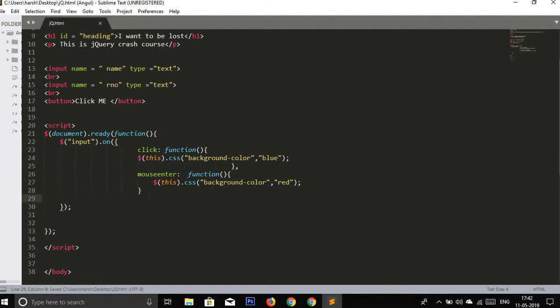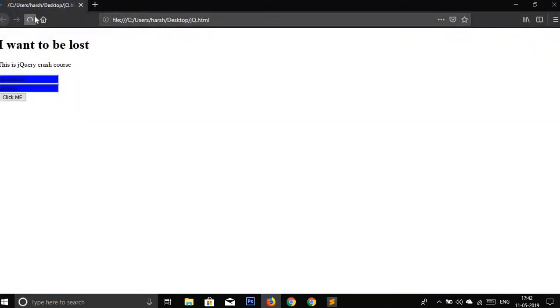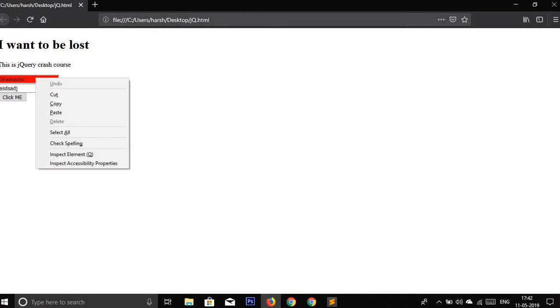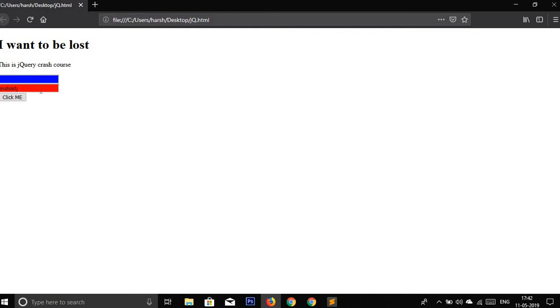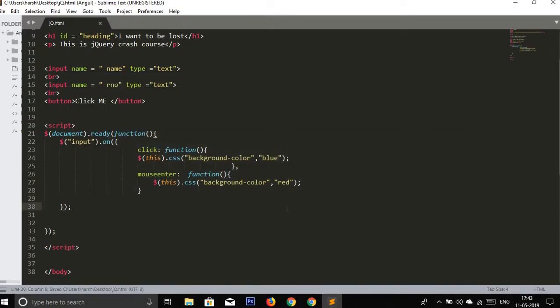Okay, save it, recheck, it's good. Go to the browser, refresh it, and when I'm hovering over it, it is turning red. When I click, it is turning blue. When I hover over here, it's turning red. When I click, it's turning blue. So it is working. Nice. So this was using multiple actions for the same selector. So let's move further and let's see what else we can do.